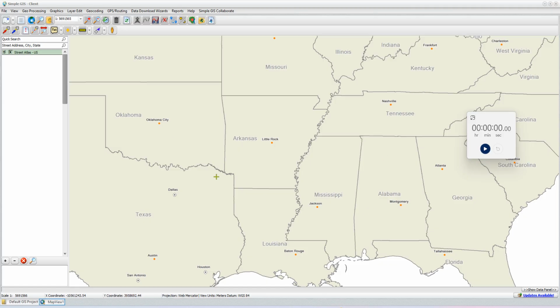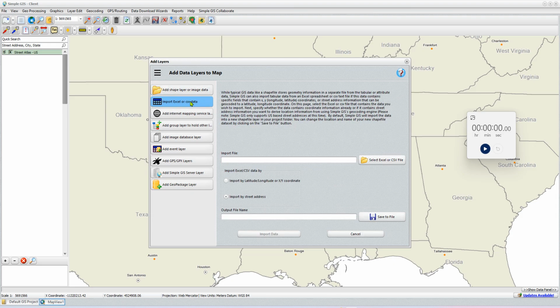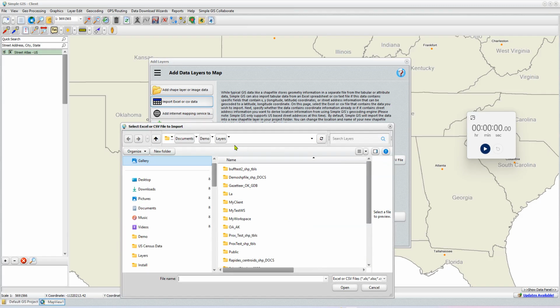Now that I have this loaded in my map, I'm going to come to the Add Data as Layer tool button located in the upper left corner of my application window. As I click on this tool button, I'll get a new dialog box, and I need to select the Import Excel or CSV Data menu button. At this point, I'm going to select the Excel or CSV file that contains the street address information.